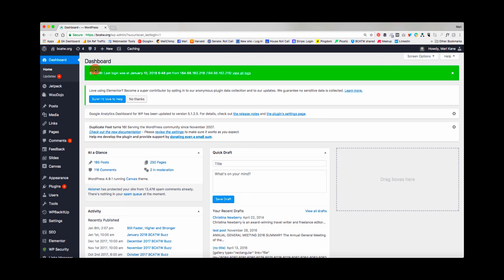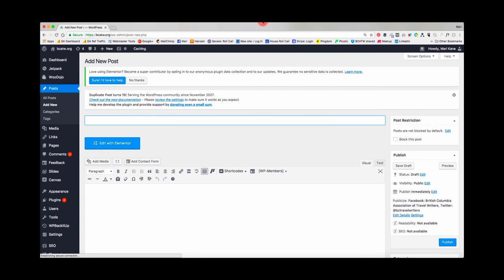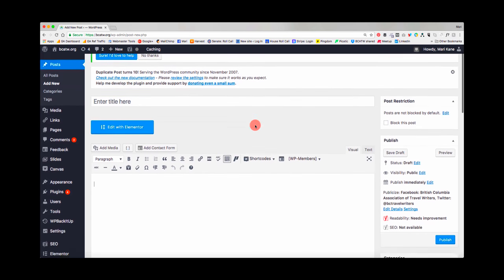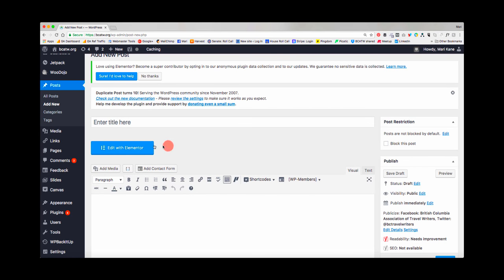Okay, so there's always two ways of doing things in WordPress. You could go here, go posts, add new, or you could go up here, you got post, and you can just click on new post. Boom. Make this a little bit bigger. Now, if you knew Elementor, you could edit with Elementor, but that's a page builder. But if you were an advanced user, you could do that.